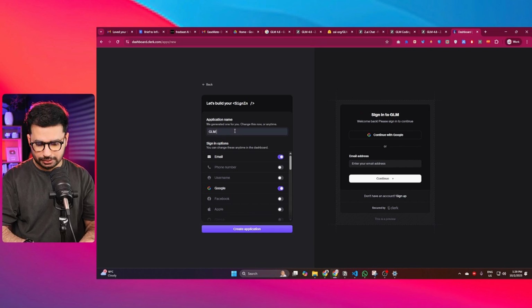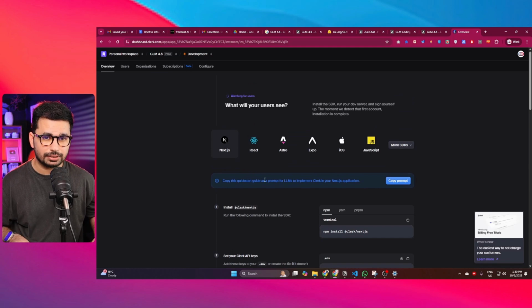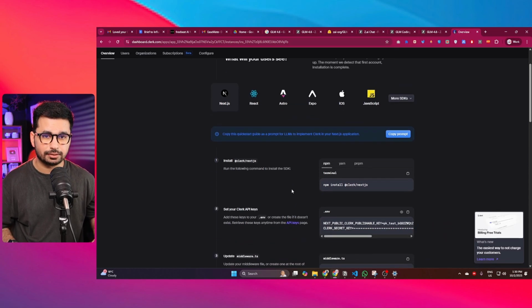I'll just name it GLM 4.6. You can give it any name. And now I can provide my sign-in methods. So it can be Google and Apple or maybe Facebook as well. Just choose your sign-in methods, and after that, simply click on this create application. And here you can see now we have this guideline to integrate Clerk inside our project.